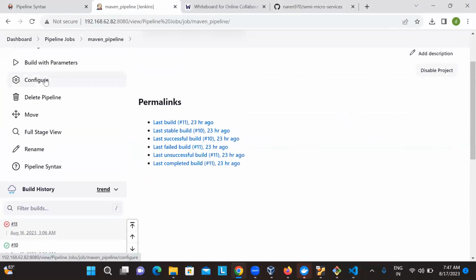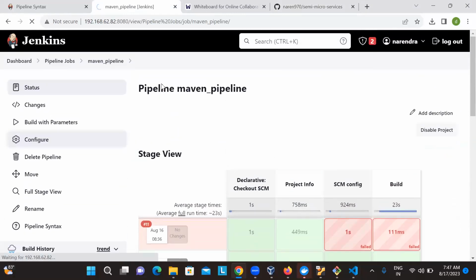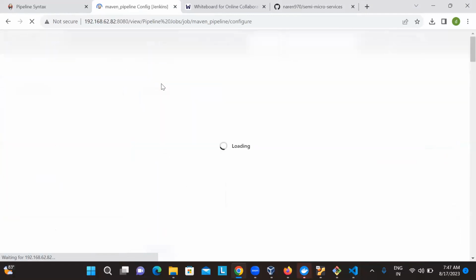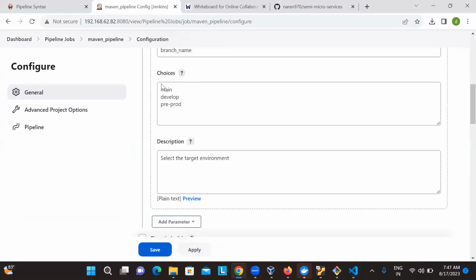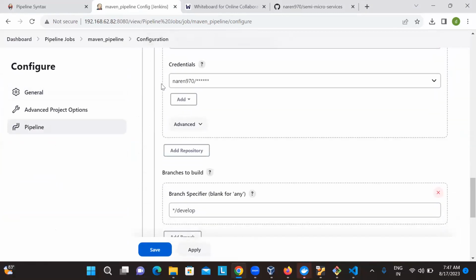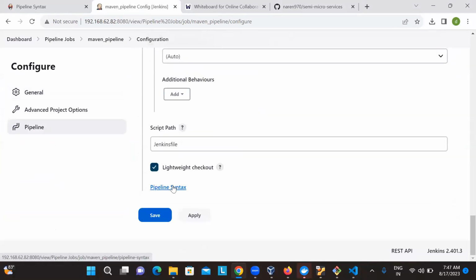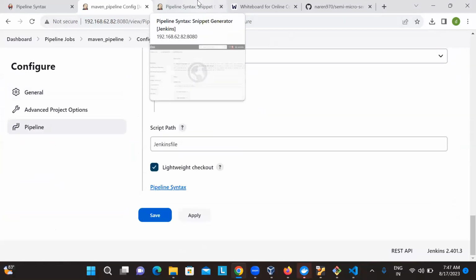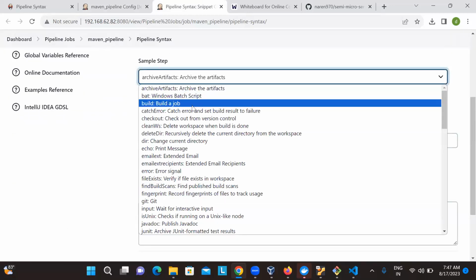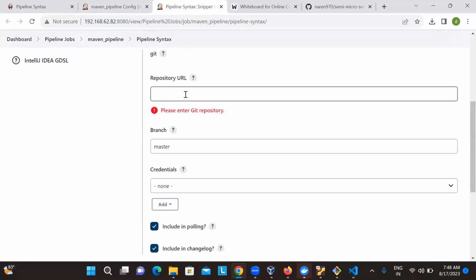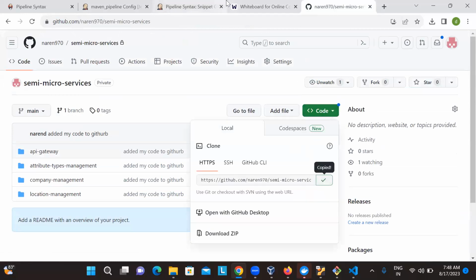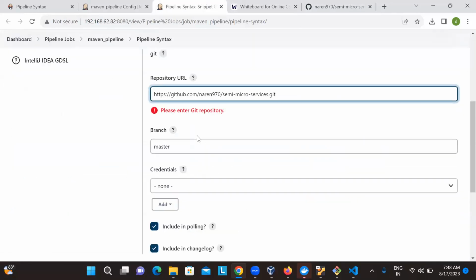Okay, configure. Yeah, this is the pipeline code here, right? What I do is I'll go to the pipeline syntax. If I don't know how to use the Git, you go to this pipeline helper and then type git. It will ask you different information about, okay, this is my code, and here is the one.